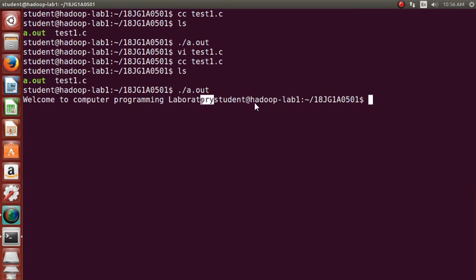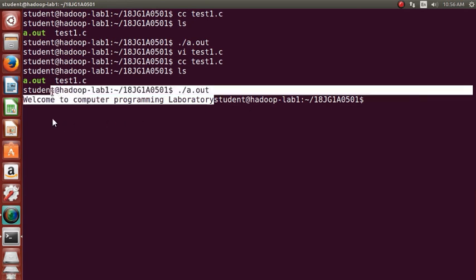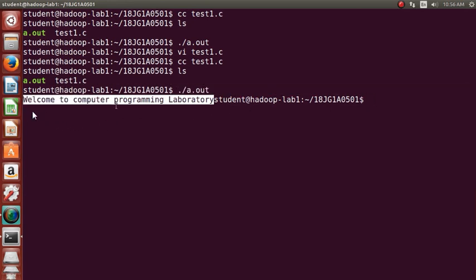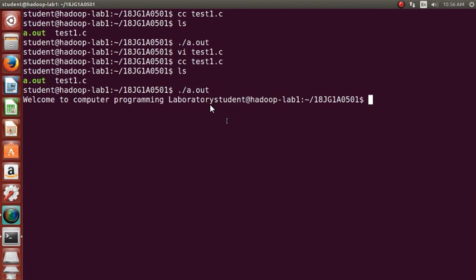You can see this text has been printed from the C program: welcome to computer programming laboratory. This is the output I wanted to print. So this is the way we can compile and execute programs using the vi editor.